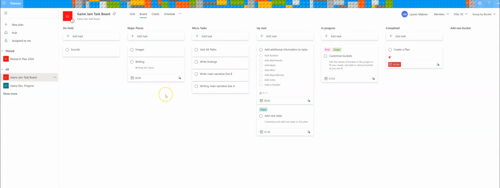And then I break mine down into major pieces because this is going to help you with the micro tasks. A lot of times I see students do micro tasks, but really they're major pieces. So in their micro tasks, they'll say writing. Well, what part of the writing? Are you writing dialogue? Are you writing choices? Are you writing puzzles? What is it that you're actually doing? So I have writing as one of my major pieces.